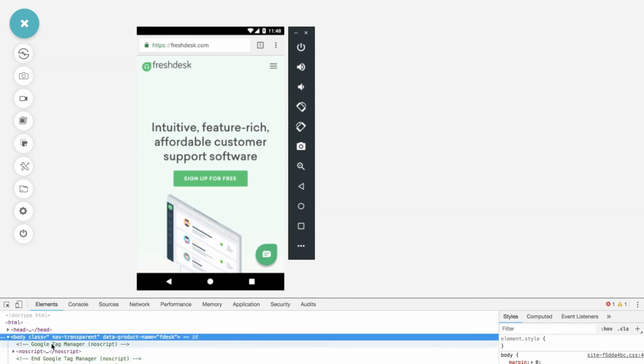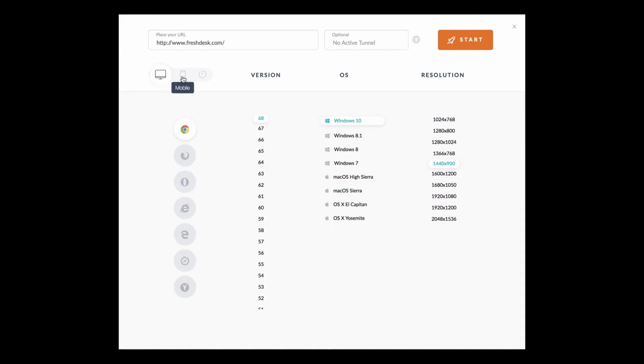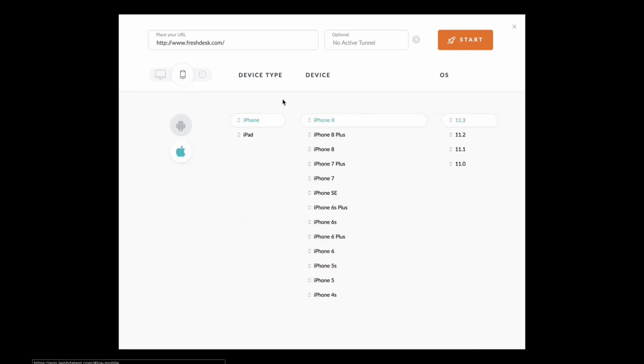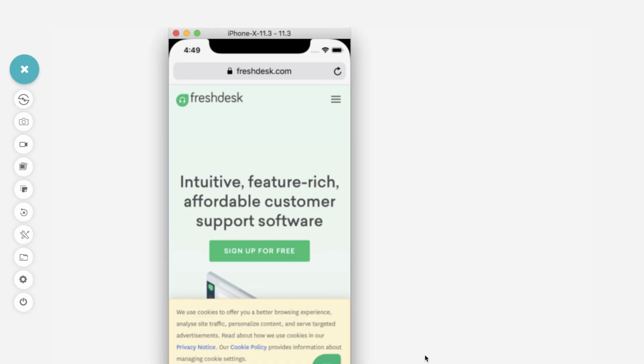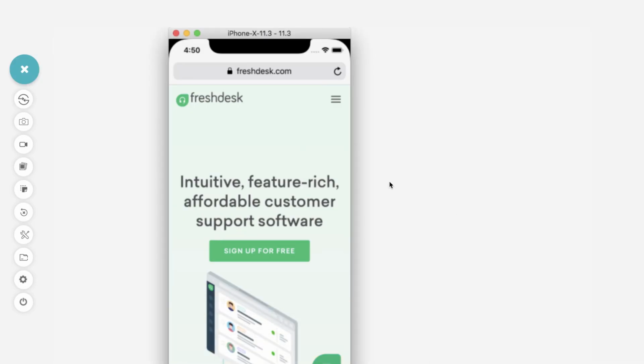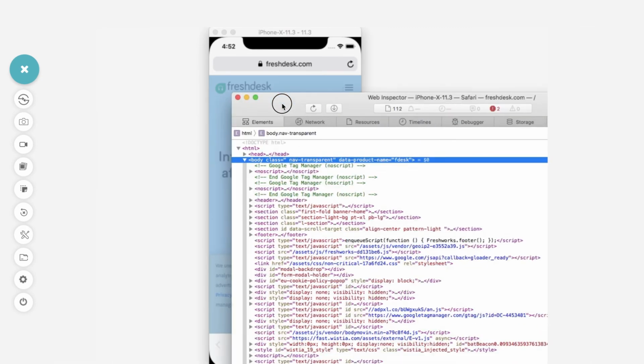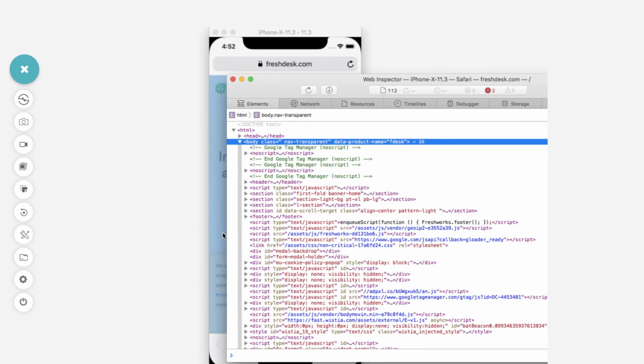Similarly, you can also debug your web pages in iOS browsers. Let me quickly switch to an iOS device here. Here I'm selecting iPhone X 11.3. Now just click on the Developer Tools icon on the left-hand side toolbar. You will see a developer tool window pop up. That's it, you're all set to go.